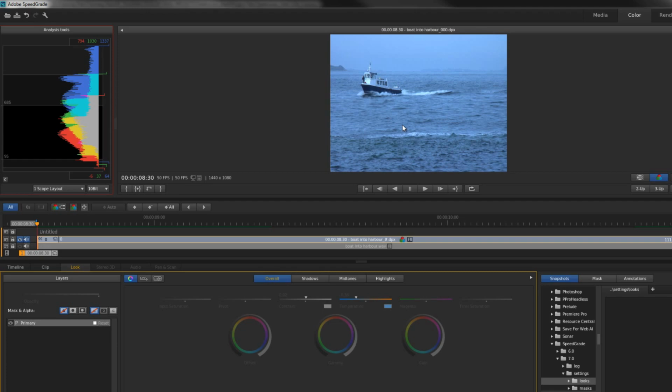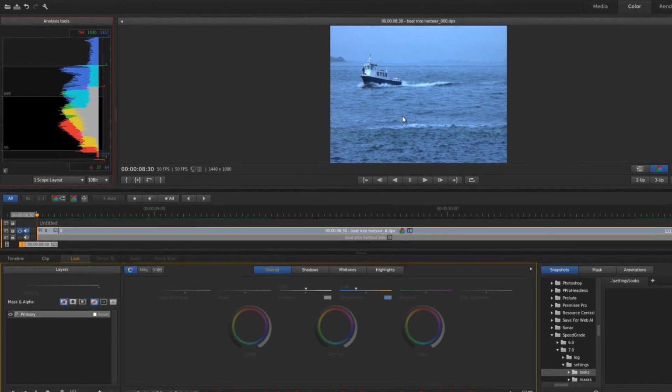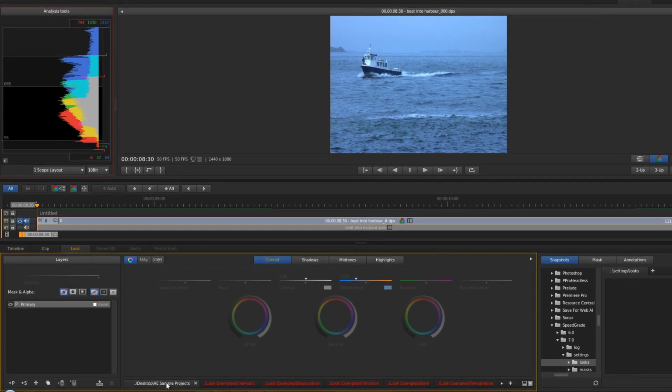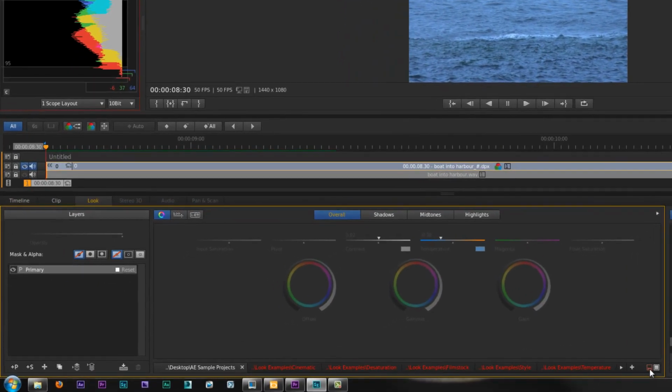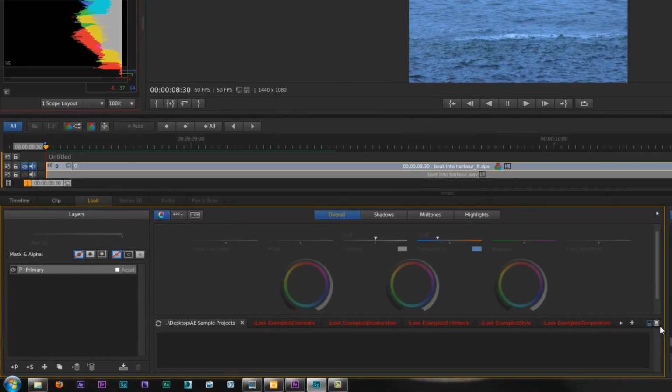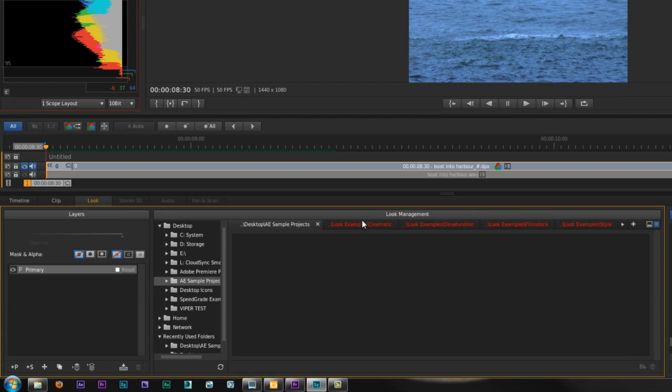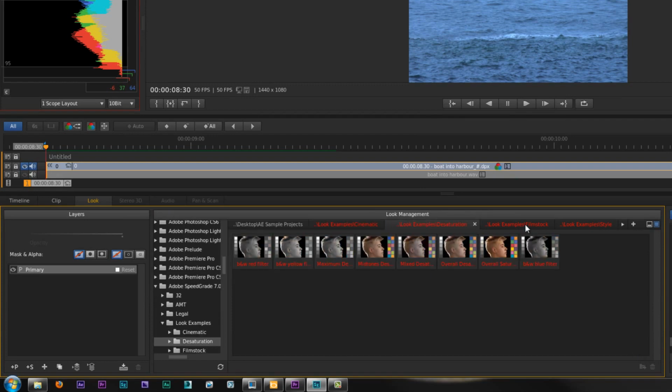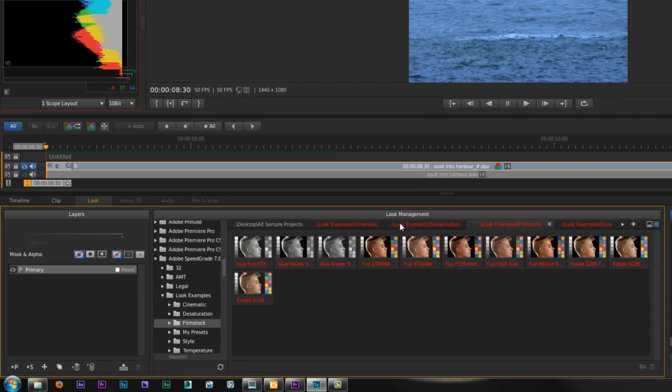Now what I want to do is save this as a look file. That's down here at the bottom of the look tab. I'm just going to expand that. In fact, I can take it up to the whole area. And I did mention the other looks that are presets. Here are those other looks that are presets already in Premiere Pro.